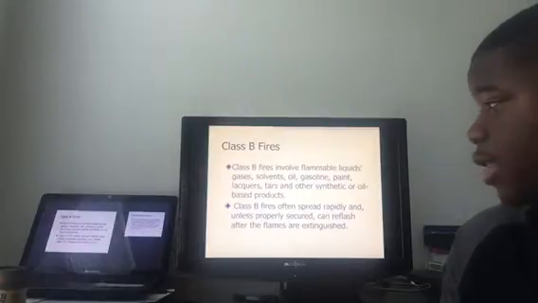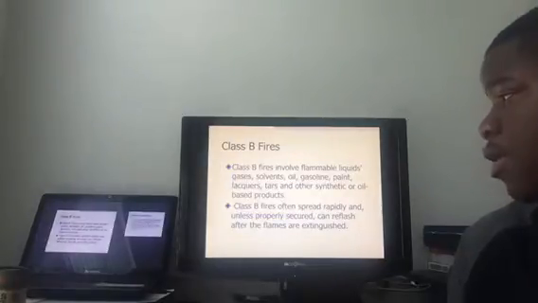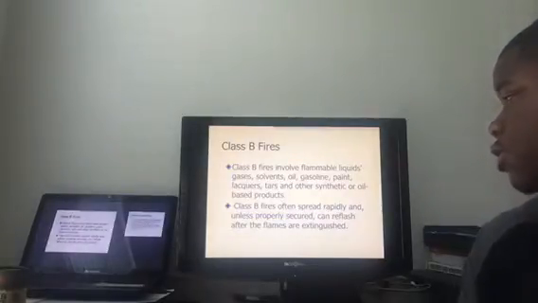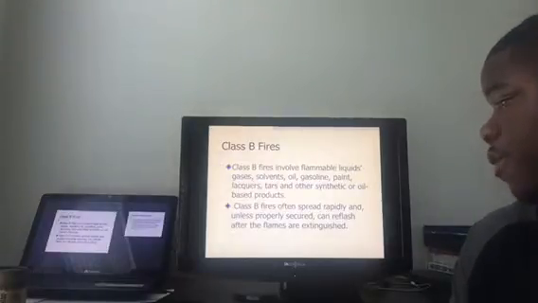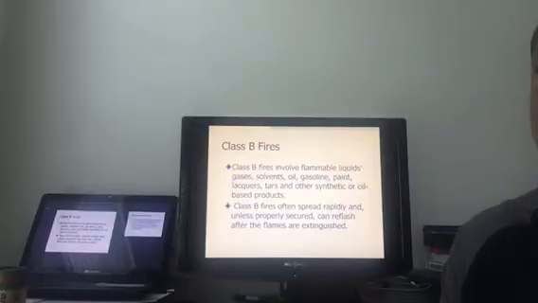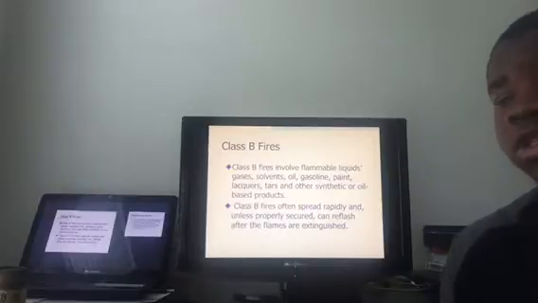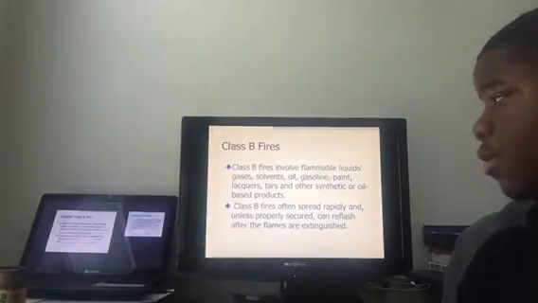Class B fires involve flammable liquids, gases, solvents, oil, gasoline, paint, liquors, tars, and other synthetic oil-based products. Class B fires often spread rapidly unless properly secured and can reflash after flames are extinguished. A lot of times if you see gasoline on fire, you just see the flames. You don't really see the gasoline on fire because what's actually burning is the vapors coming from the gasoline. So it's very important to know.